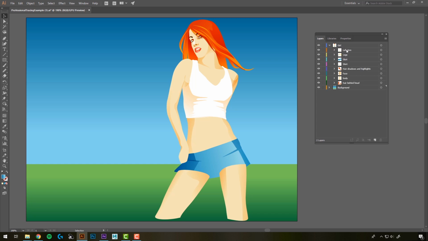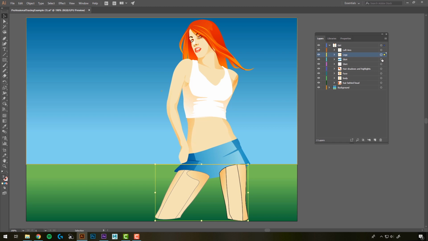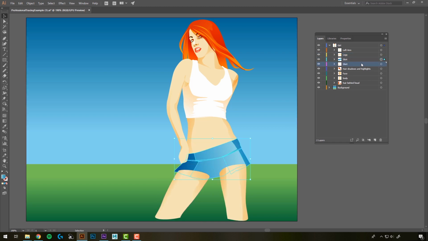So now what we have here are sublayers. So all of these sublayers are within the layer. So we have the left arm, legs, etc. And you can also select those by clicking the side icon as well. And it'll just select everything within that sublayer. Now your sublayer is going to contain all of your paths that you create.